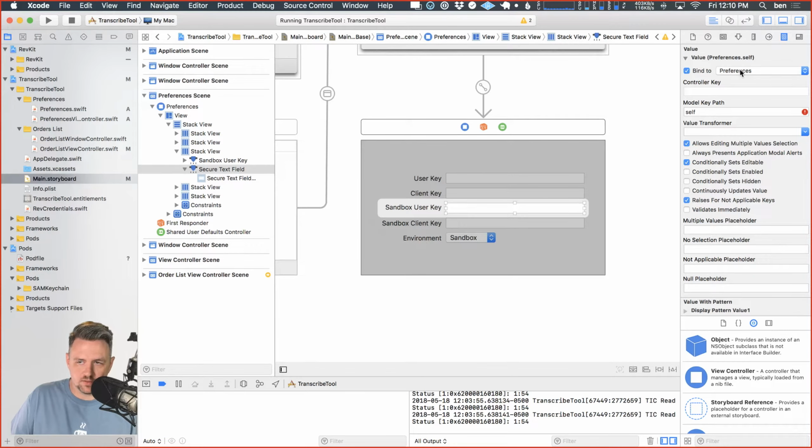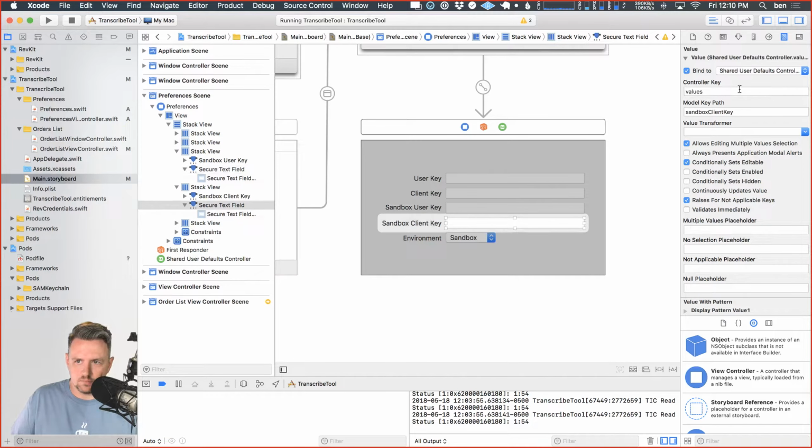Okay. So anyway, back on this text field here for sandbox user key, we're going to bind to our controller instead of the user defaults. And then for the model key path, we're going to reach into the preferences property and then get the sandbox user key. Then we'll do the same thing for sandbox client key. We're going to bind to our controller, self.preferences.sandbox client key.